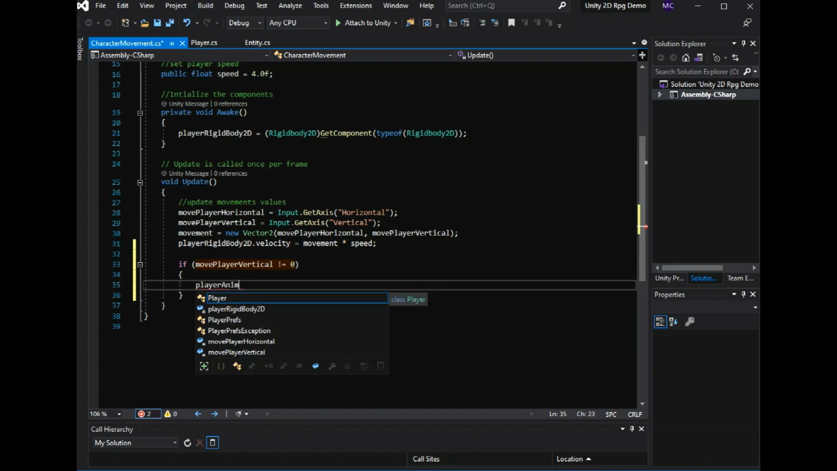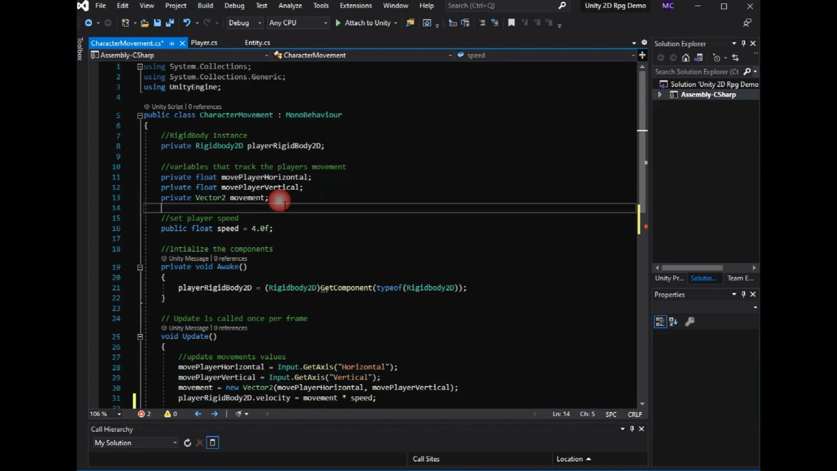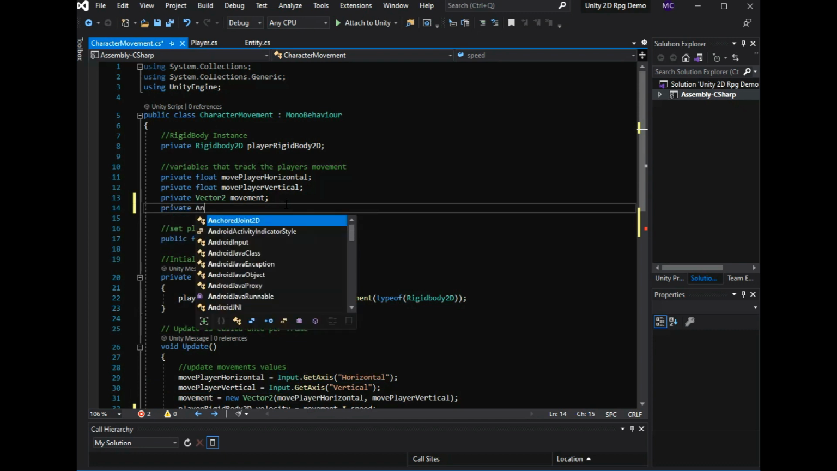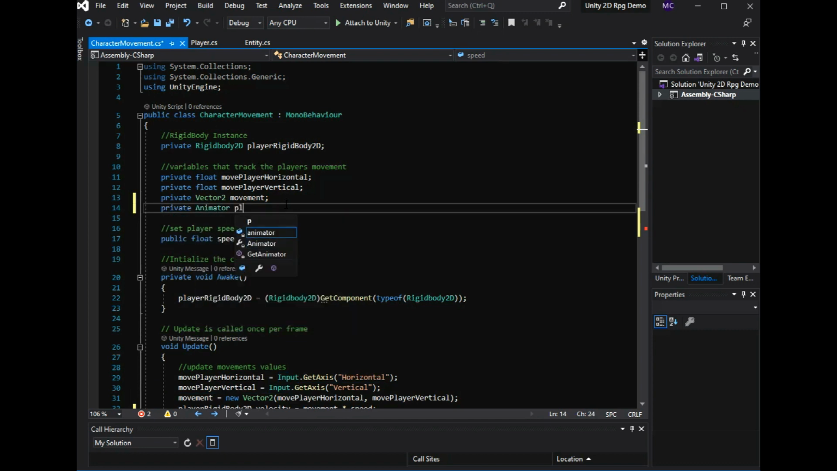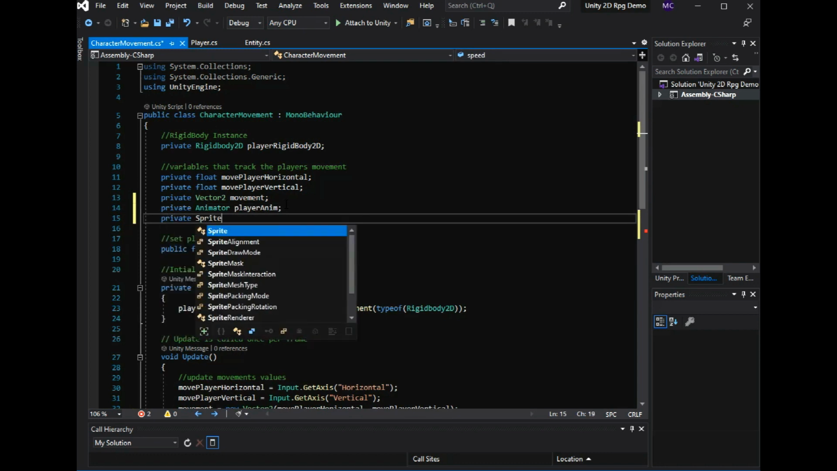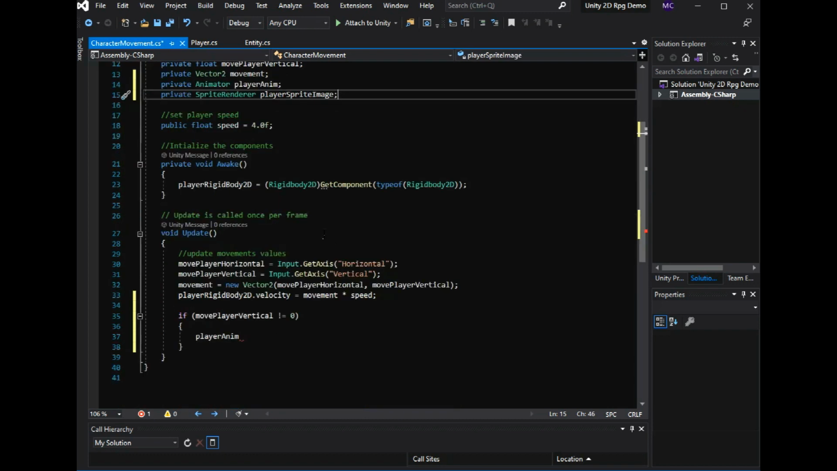which we don't have an animator in here. So what do we need to do? We need to come up to the top here where we have our variables. We need to add an animator. So we're going to do a private Animator, and we're going to call it player anim. And then we're going to make a Sprite Renderer as well to check which way our sprite is facing. Sprite Renderer, and then we're just going to say player sprite image. Well, that sounds good to me. And like I said, you can make these anything you want. Just make sure you stay consistent in your code.